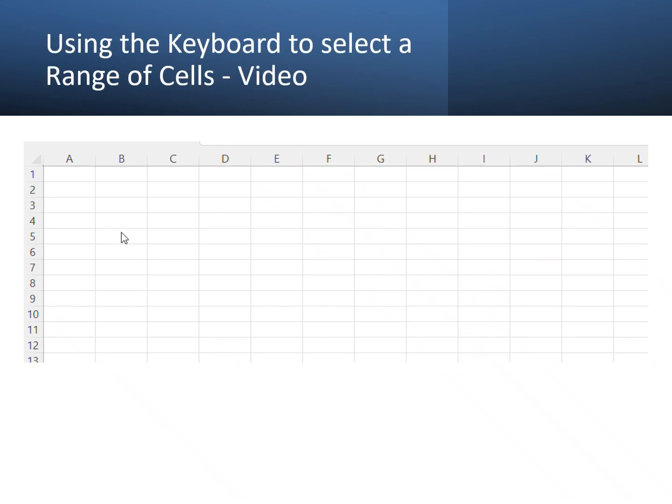Our next topic is to select a range of cells using the keyboard. For this, you put your cursor on the first cell in the range that you wish to select. So like here, for example, A2.